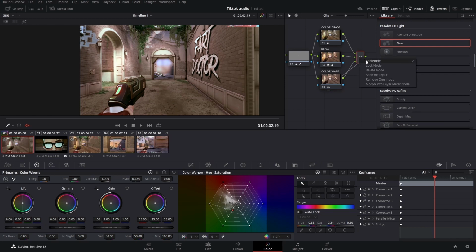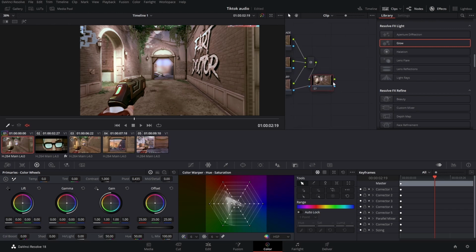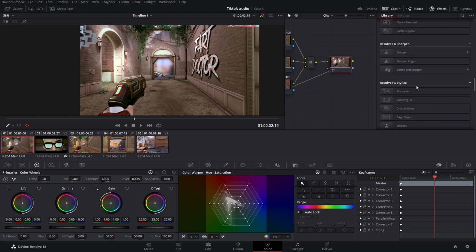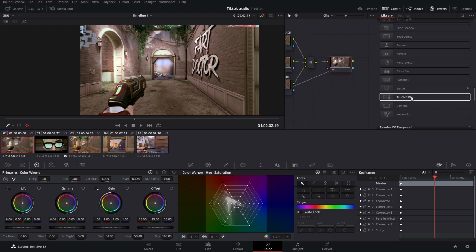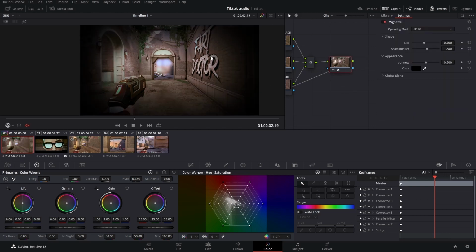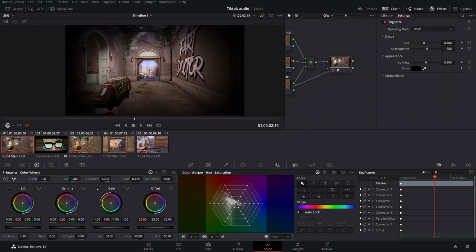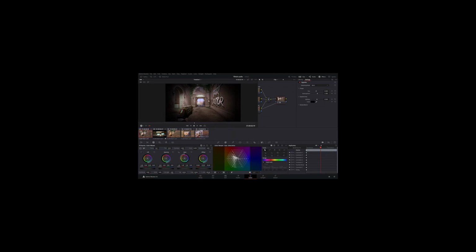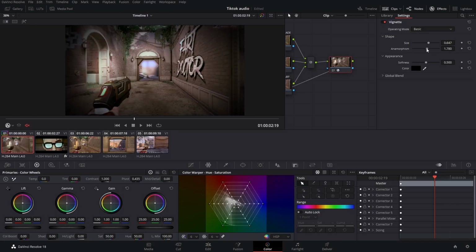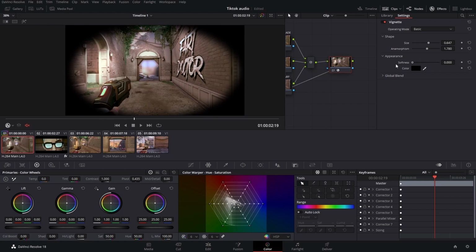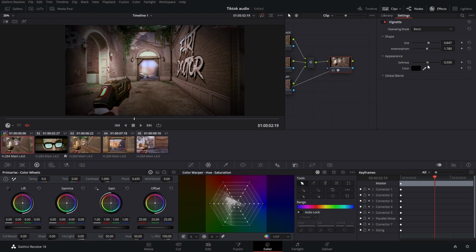So click on your mixer, right click, add node, add serial, boom, there it is. And we're gonna scroll down until we find Vignette. There it is. Now use this sparingly because that looks awful. So what you can do is bring up your size. I don't really mess around with anamorphism, but I do like to adjust my softness. We can see that's what it looks like. So let's bring it up a little bit more, maybe bring up our size.